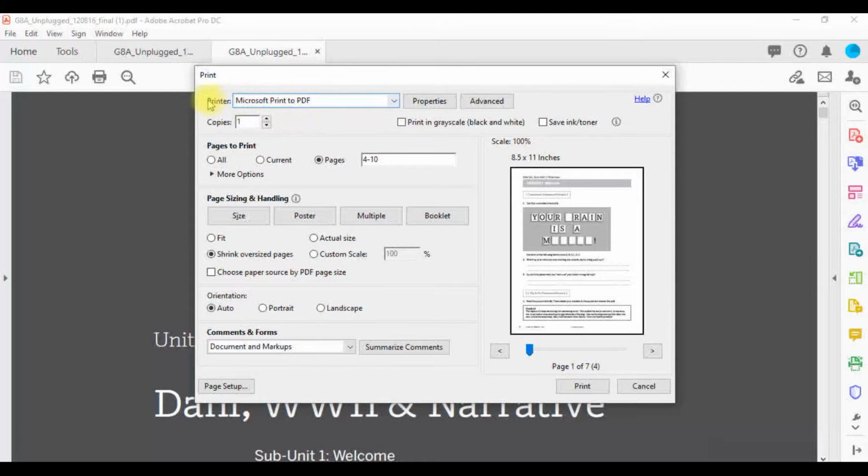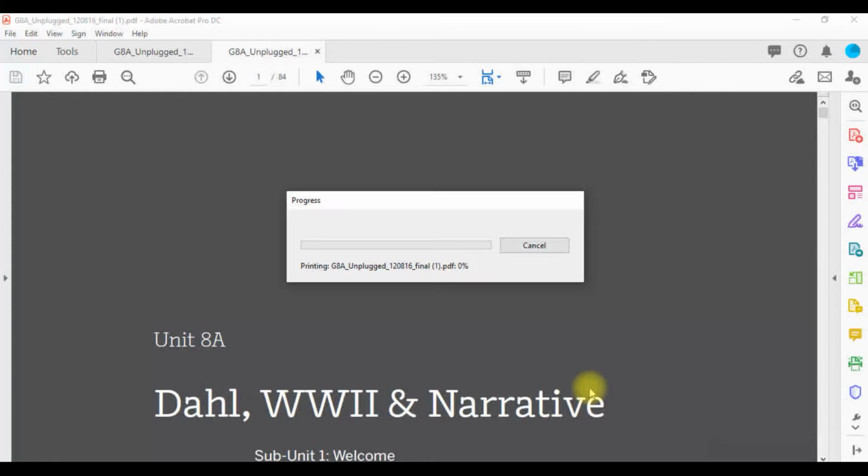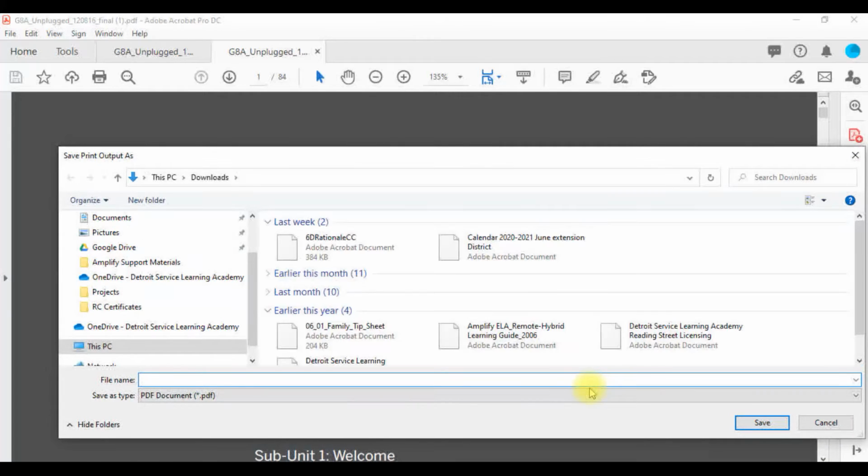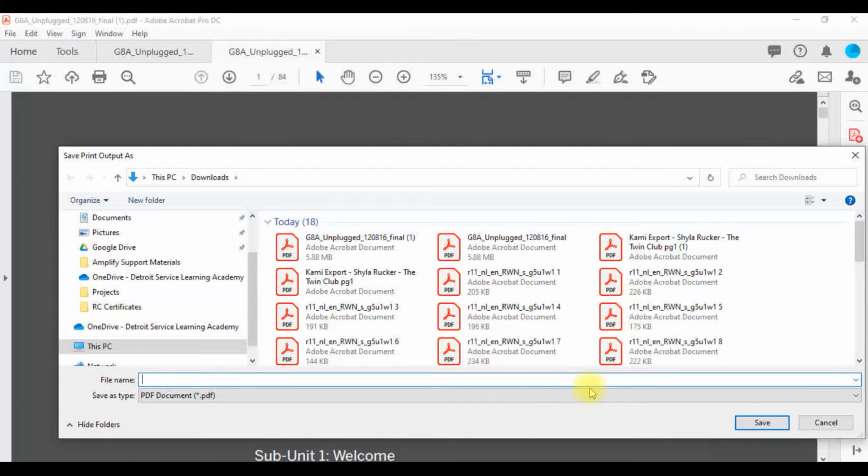So once I choose Printer, Microsoft Print to PDF, I choose my pages. I'm going to click on Print. But guess what? It's not going to print. What it's actually going to do is ask me, where do I want to save it? Because that's what a Print to PDF does.